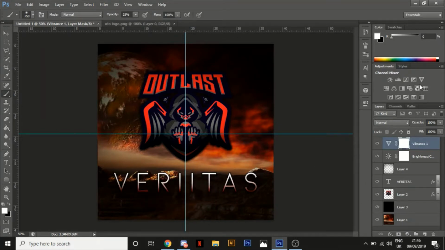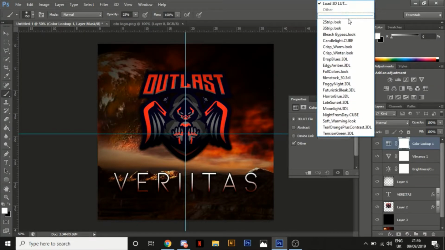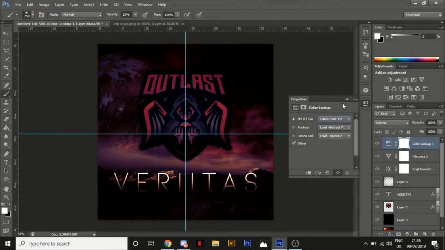Okay. Now I'm going to go to my color lookup, and I've got loads of different stuff to work with. I'm going to try some out. First one I want to try out is a late sunset. Okay, now that would look good. It looks purple, it looks good.